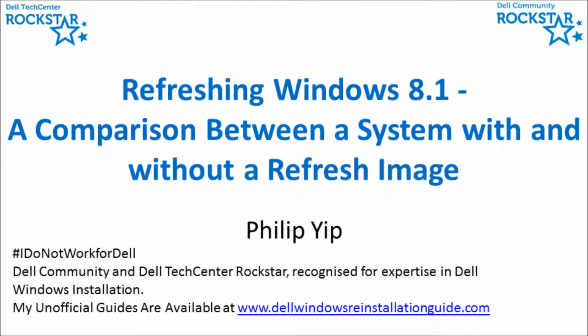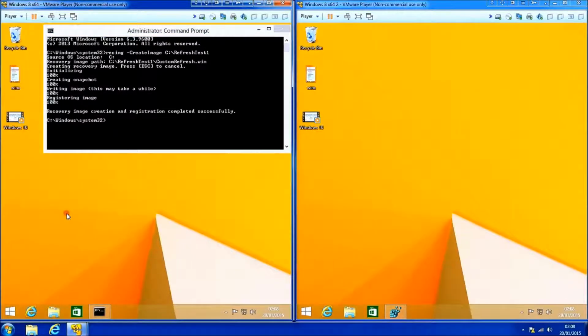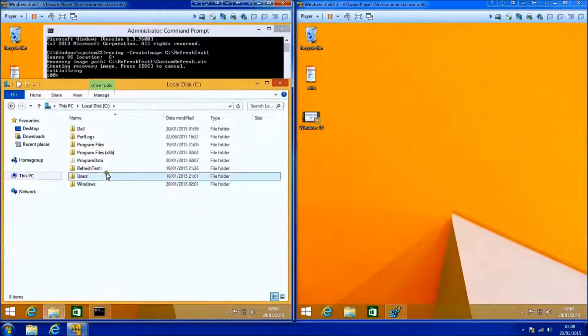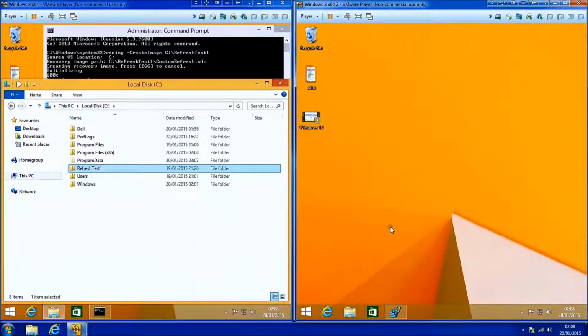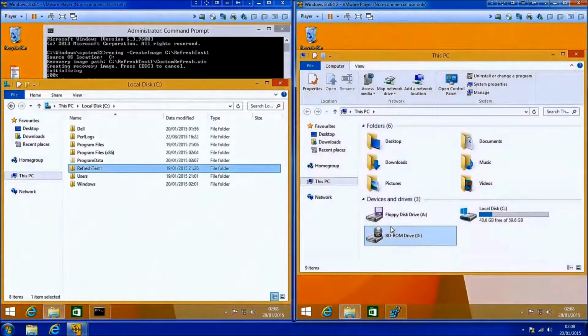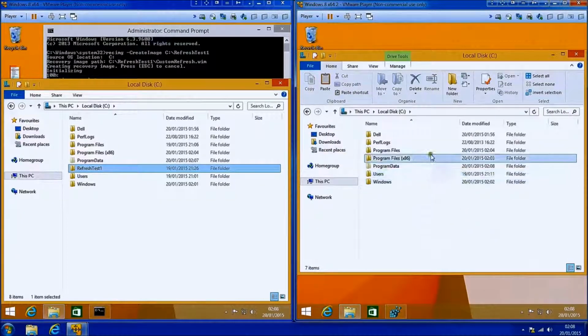I'm going to go through a refresh of Windows 8.1, and I'm going to go through a comparison with a system where I made a system image to refresh from and a system without a refresh image. So my system on the left has a refresh image and my system on the right doesn't. You can see I've just made the refresh image on the system on the left, and I've copied some files to various locations after the refresh image.